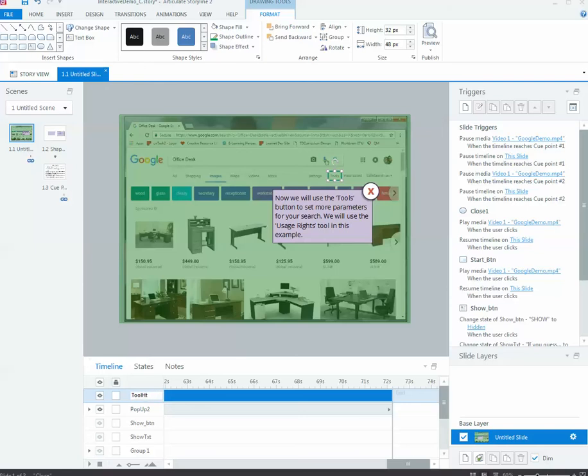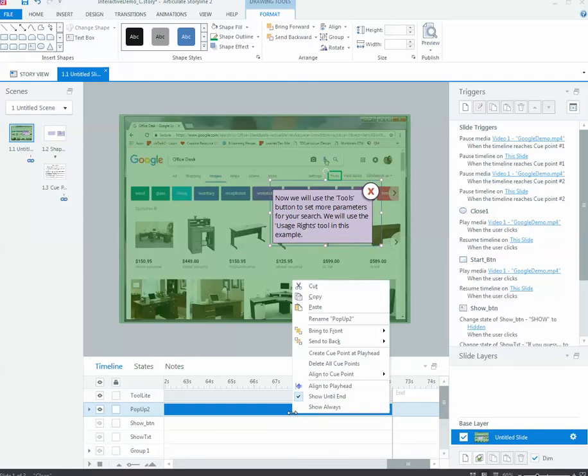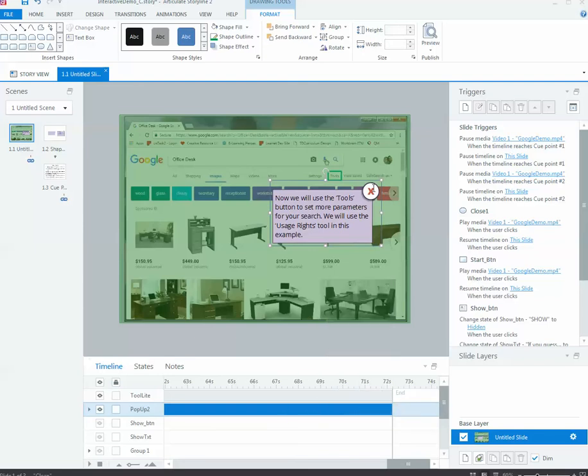Let's just shorten that. How about that? It just seems too big. So tool light, just so that we know what it is and it's not just rectangle 6 or something. And then we'll remove the show until end for this one as well, for pop-up number 2, which is the group.